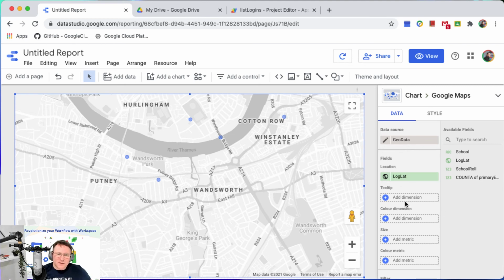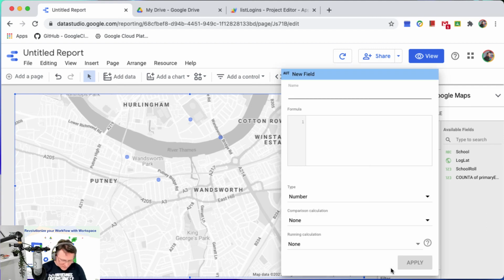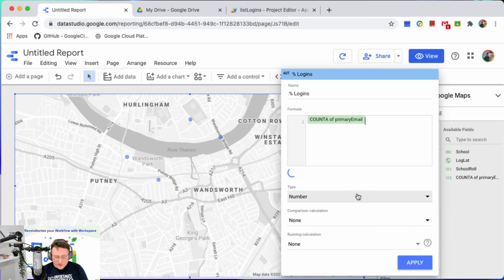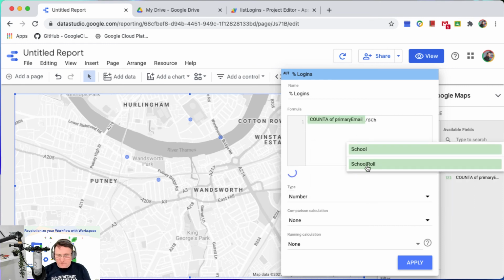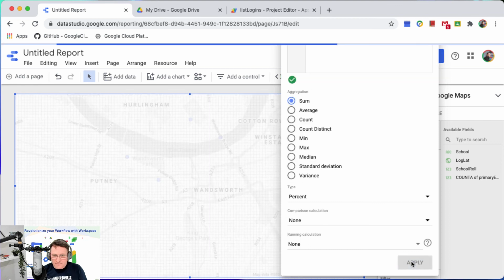Now in order to get the bubbles to be the right size, we've got the locations. You can see the little blue dots are the locations, but we want them to be bubbles that are the correct size. So I'm going to create a field for that. So I'm just going to click on my size, and I'm going to create field. And I'm going to call this percentage logins. And in here, I'm just going to say it's going to be the count of the primary email divided by the school role. It's going to be a number, numeric, percentage, apply.